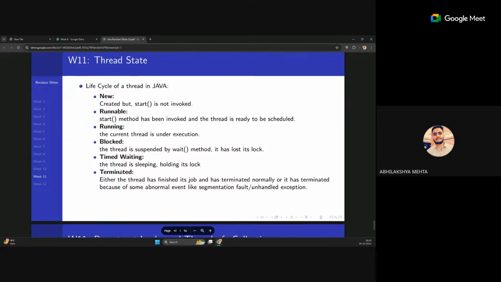Now three more states, which are used to block or suspend the thread. Blocked means the thread is suspended by a wait method. It has lost its lock. If we suspend it by a wait method, that means it will lose its lock also. While timed waiting means the thread is suspended by sleep. So the thread is sleeping with the help of sleep, and in that case, it will hold its lock. So this is the very subtle difference between blocked and timed waiting.